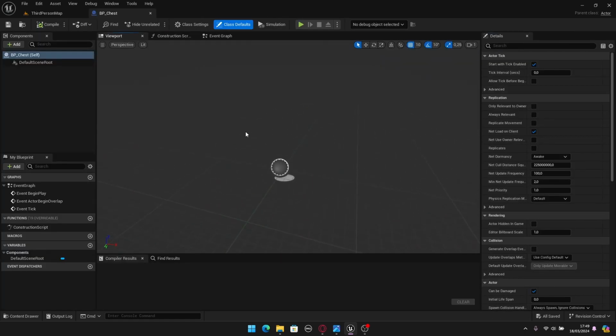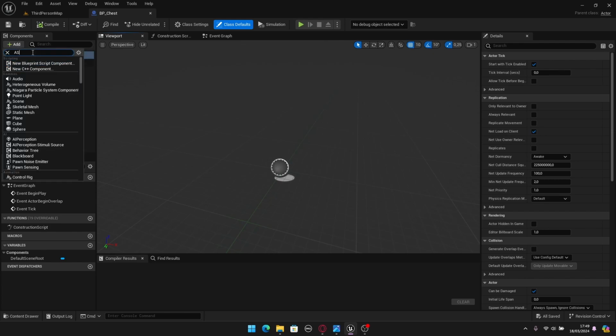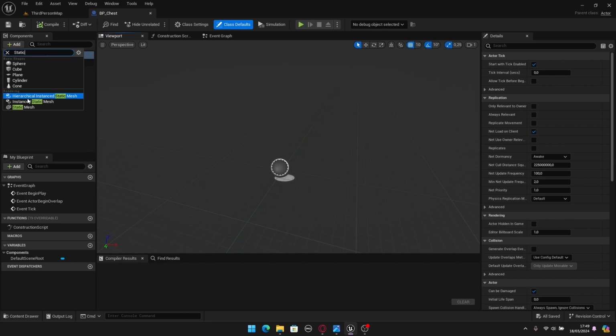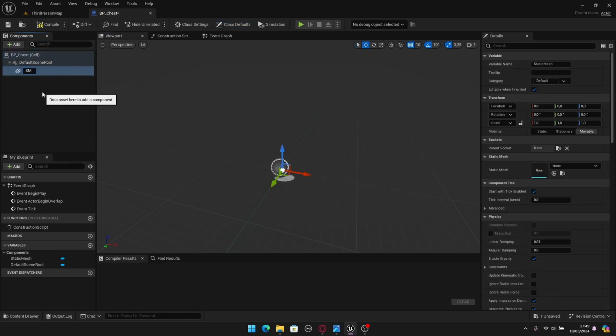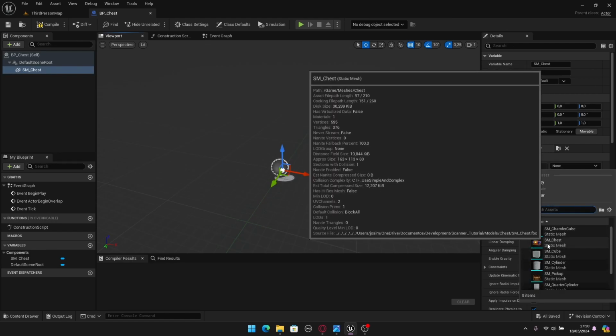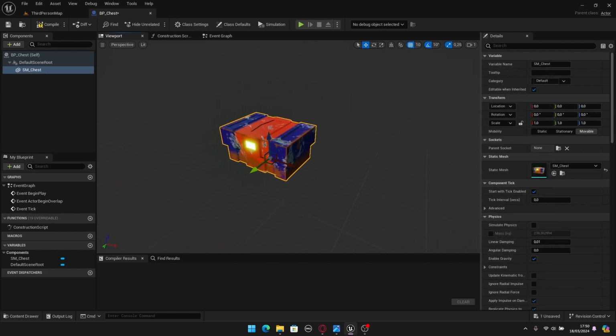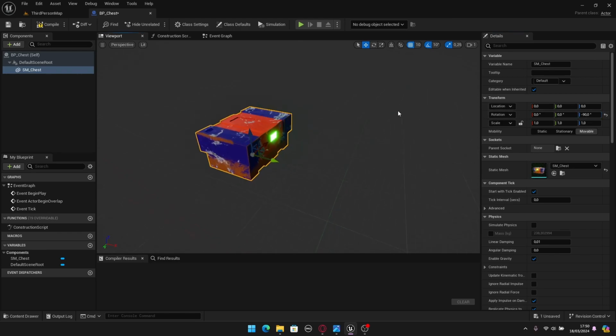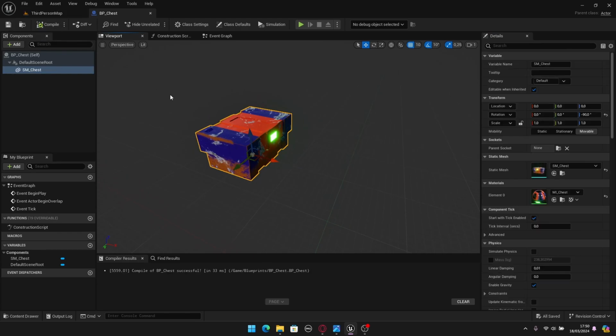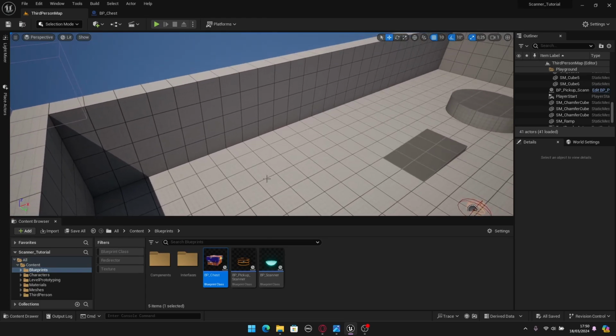And first, let's start by adding the model here. So in the components, let's add a static mesh component. There we go. Let me name this static mesh chest, and here in the details in the static mesh we can choose the model, so let's choose the static mesh chest. There we go. And now let's just rotate this on the z-axis minus 90 degrees so this faces the global forward here. There we go. Let me compile this, save, and now we can start placing this in the world.